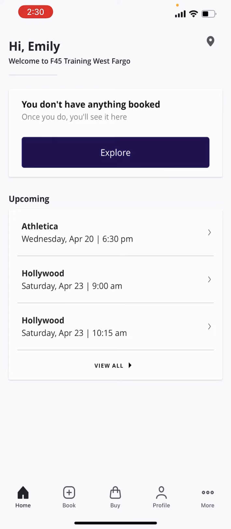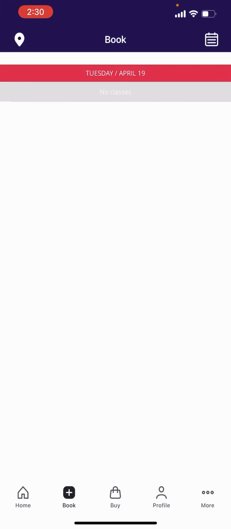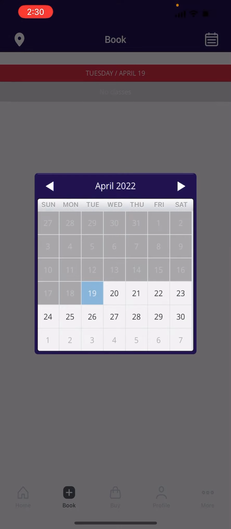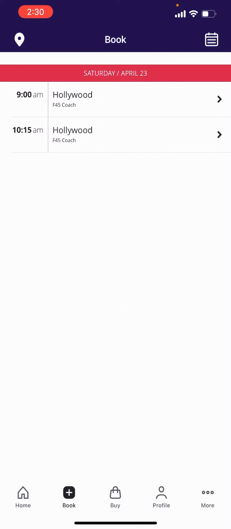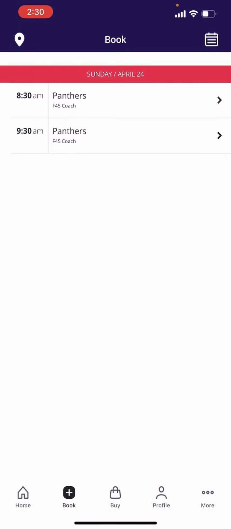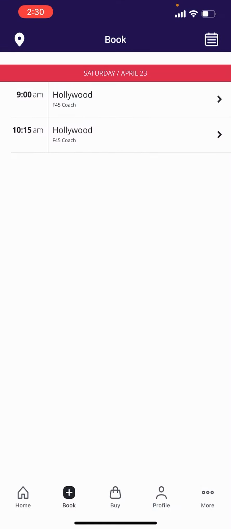But then the first classes as a founding member that you are able to book into are the Hollywood classes on the weekend. So again, you can go view all, and you'll see nothing is showing because it shows today's date. You would select Saturday, and we have two class times available. You can also see upcoming schedules that way. So let's go to Saturday because we want to get you booked into your very first class.